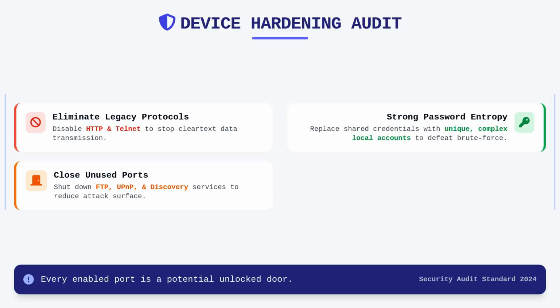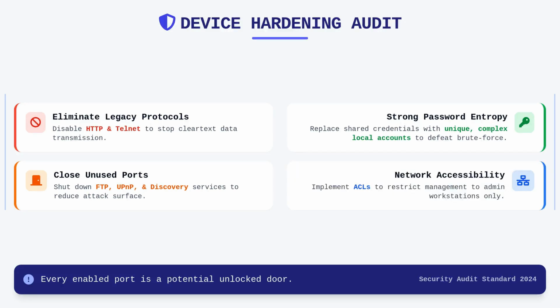Furthermore, enforcing strong, complex password policies is a non-negotiable requirement for any hardened device. We must move away from shared credentials and instead ensure that individual local accounts are managed with sufficient password entropy to thwart brute force attempts. It is equally important to manage IP address accessibility, perhaps by using access control lists, to ensure that management interfaces are only accessible from designated administrator workstations rather than the entire network.